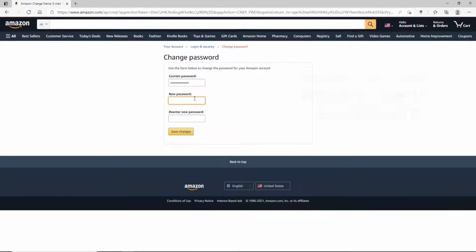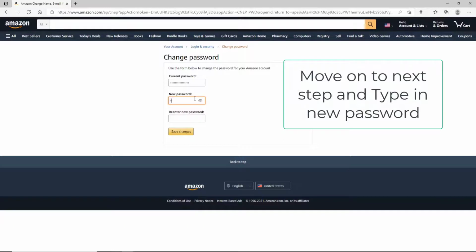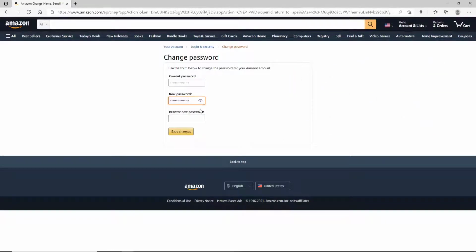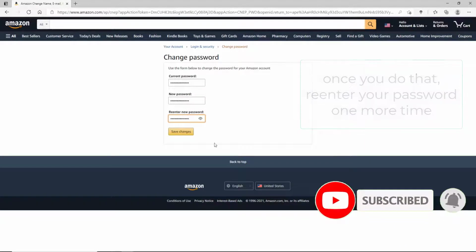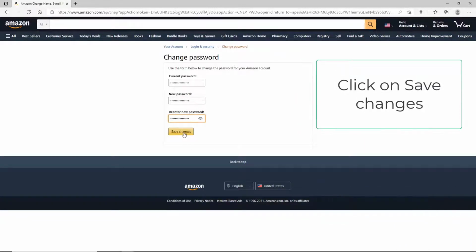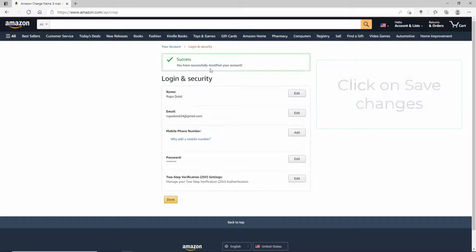After you're done, move on to the next step and type in the new password you are trying to change. Once you do that, re-enter the password one more time in the next field, and finally click on Save Changes. Soon after you do that, you'll be able to change your password successfully.